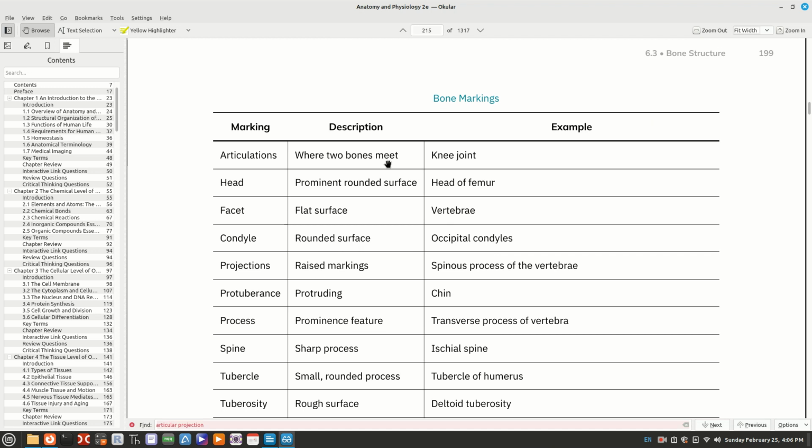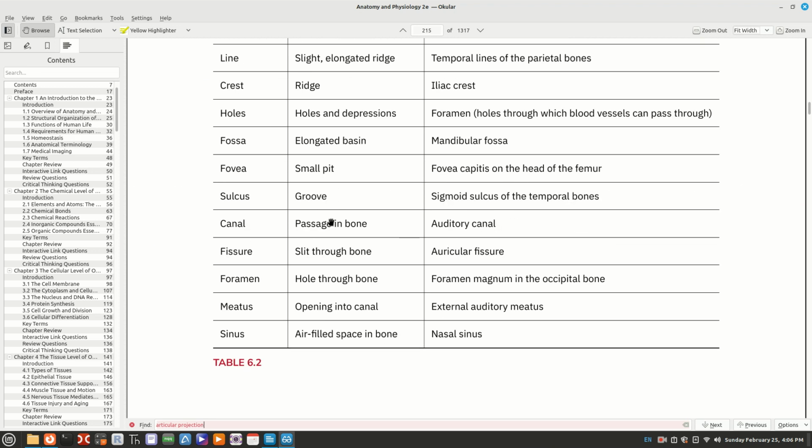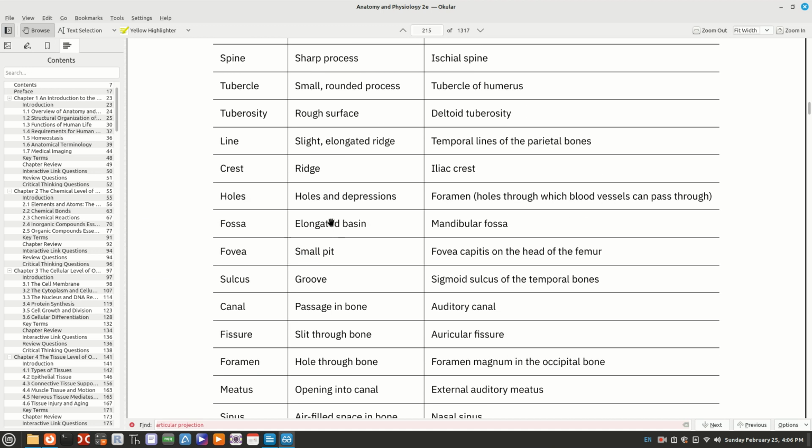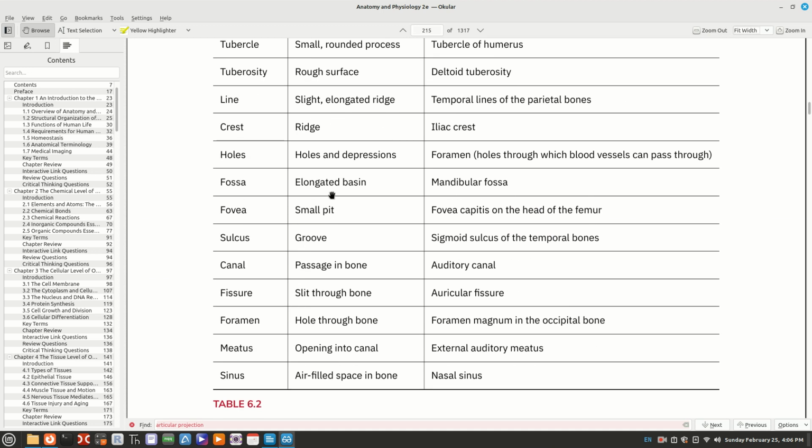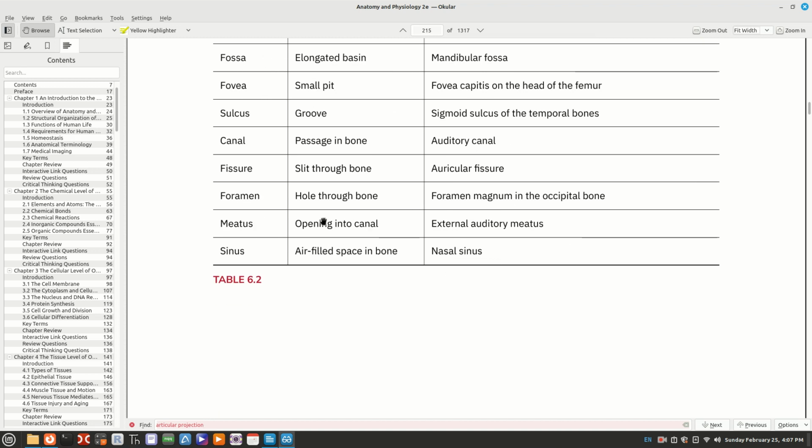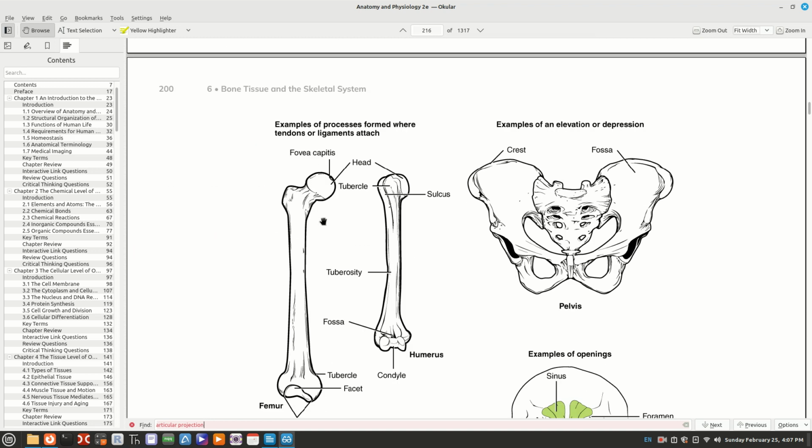Articulations, where two bones meet, okay? But what is a projected articulation? So we keep looking. Any of these, a ridge, a hole, a small pit, a groove. All right, well, here we go. Now, each of these terms here, realize there's something going on here. So we have lots of things to learn on this one. We have this thing called a fovea capitis, the head, the tubercle, the sulcus. Sulcus is going to be a groove.